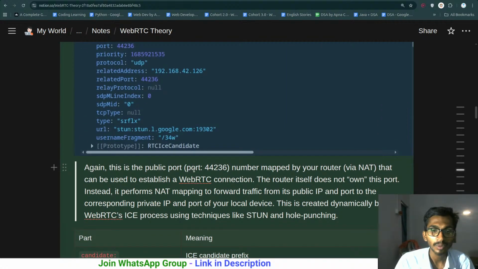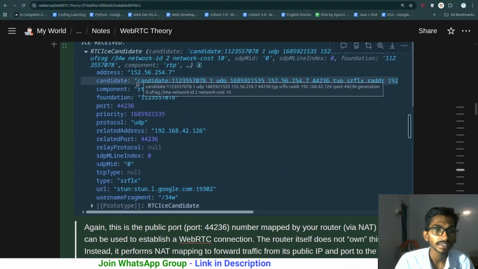Again, this is just the public port. Here you get many things: the address, candidate, component, port number, and ID. This is the ID, by the way. And apart from this, you have related address and related port. Related means the private one, if I'm not wrong, and this is the public one. So this is the public IP, and this is the public port. This is the related private IP, and this is the private port. Having said that, if I'm not wrong, okay.